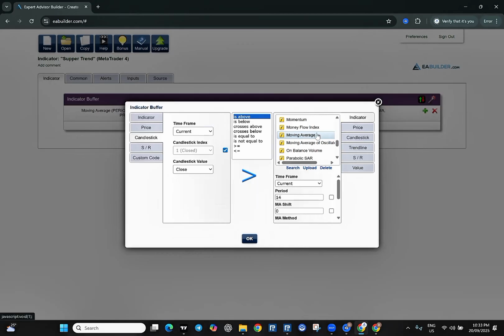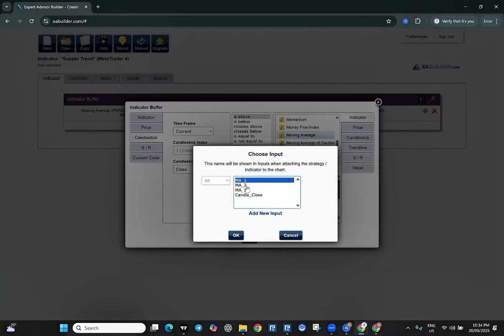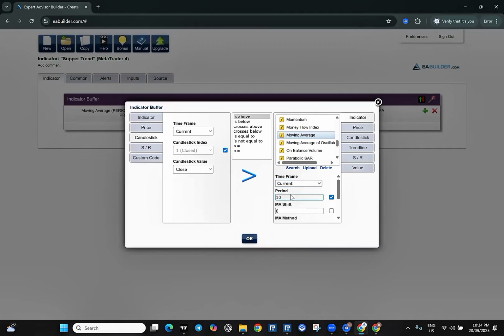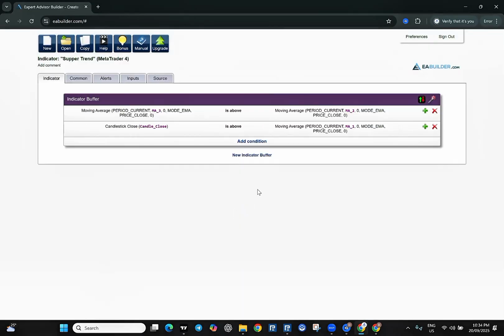But now it's going to be on this moving average, and here we are going to select from the input that we have, that is the number 1 moving average, which is the 10 period moving average. And also we are going to select exponential, and now we can update. Now our condition is done and our indicator is almost ready.